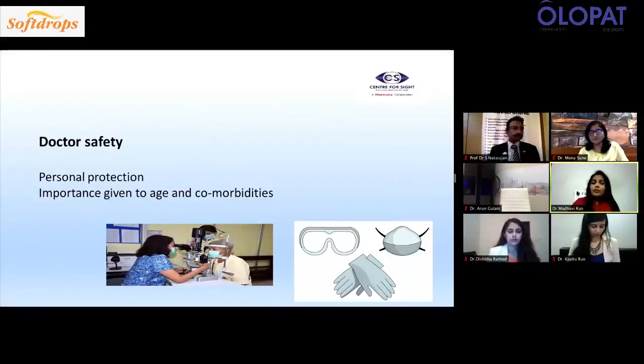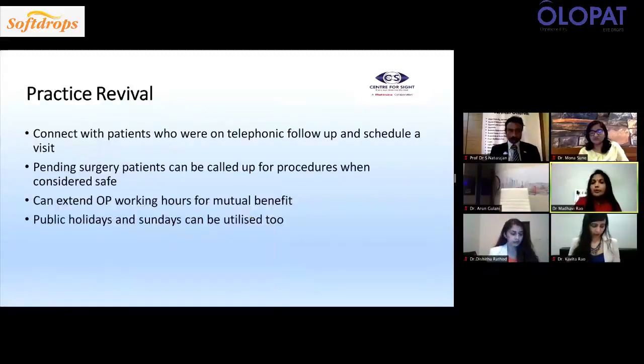Doctor safety is of paramount importance. Also give importance to any comorbidities and the age of the consultant. The basic minimum we need to have, whether it is a COVID or non-COVID case, is gloves, mask, and goggles, and the shield at the slit lamp is a must. Taking all this into consideration, we need to now see how to revive the practice.